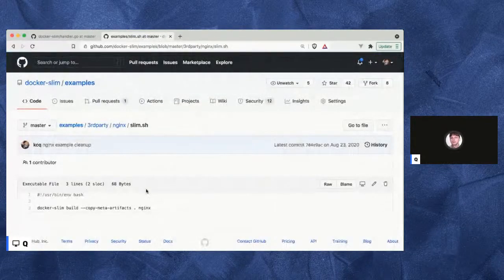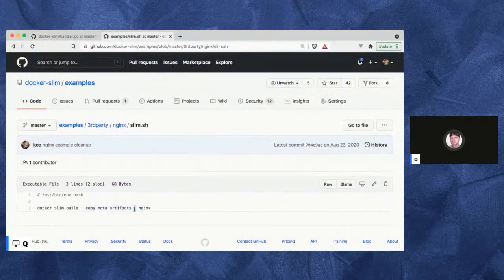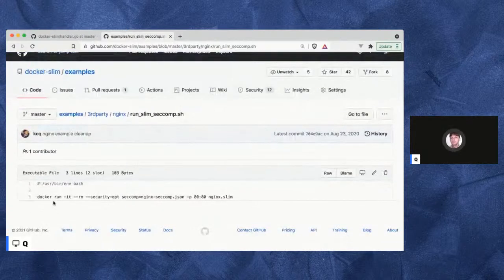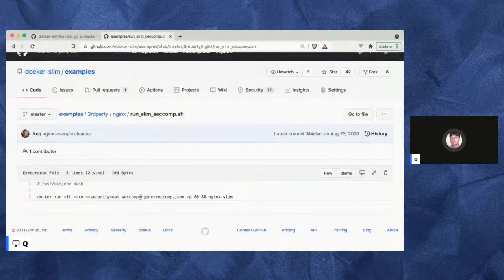So if we look at Slim, there's this copy metadata artifacts flag, and that's what happens here, where we take the copy from the temporary state directory and put them where you want them to be. And in this example, I'm just putting it in the current working directory because later on, I want to run this command, docker run security opt seccomp nginx seccomp.json. So I copied the artifacts to the current directory, and then I can reference them directly. So they're located in a known location.